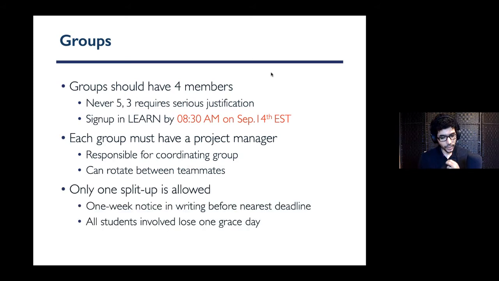You're only allowed to split up your group once. Everybody involved in that split up will suffer 1 grace day. So work your hardest to find the best people that you can work with. And everybody can only have 1 split up. We're not going to allow more than that.